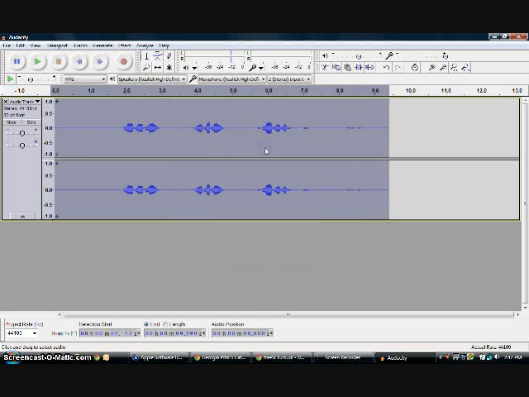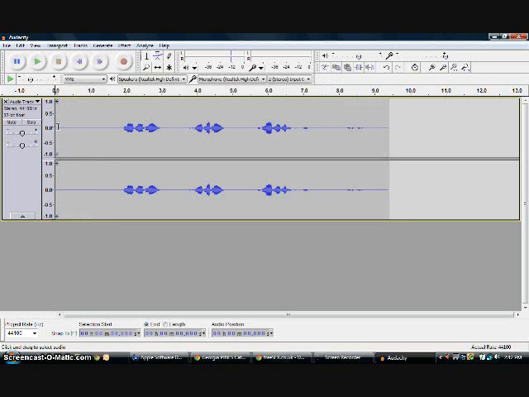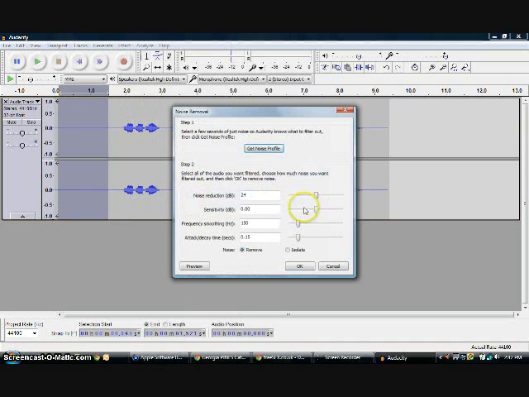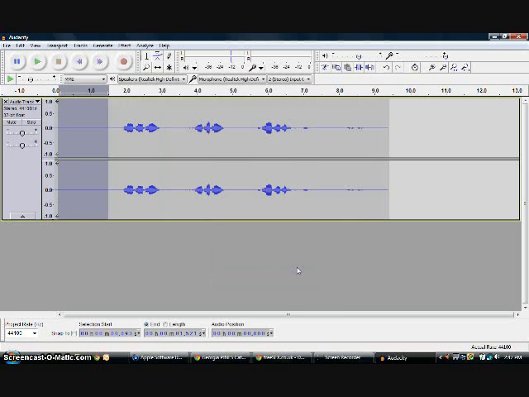We'll need a noise sample though. So I usually leave a little bit of space at the beginning. That's where I'll collect my noise sample. I'll go back to Effect, go to Noise Removal again, and now I can click OK. All static and excess noise will be removed. Well, it has been removed now.